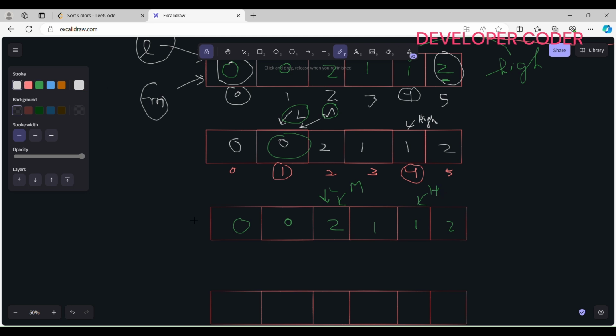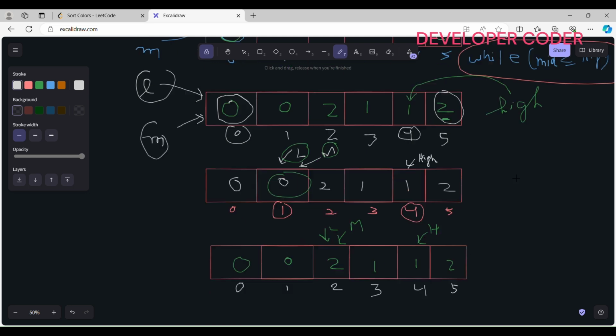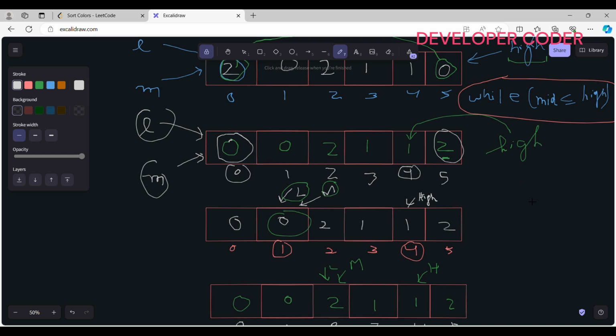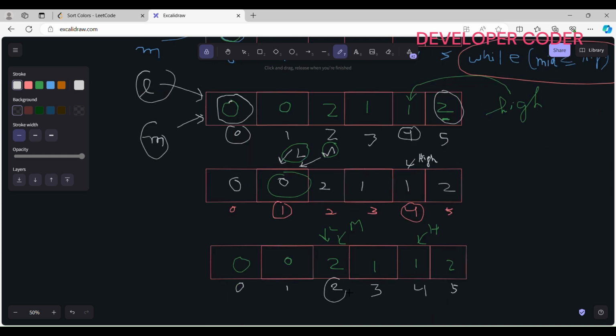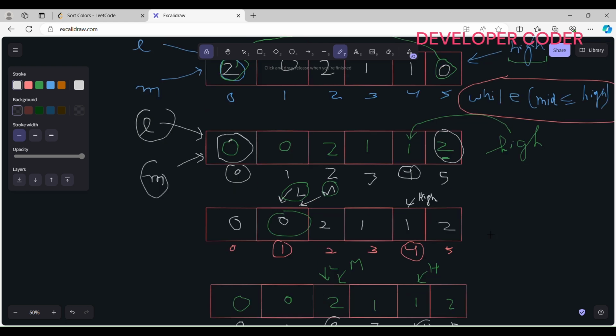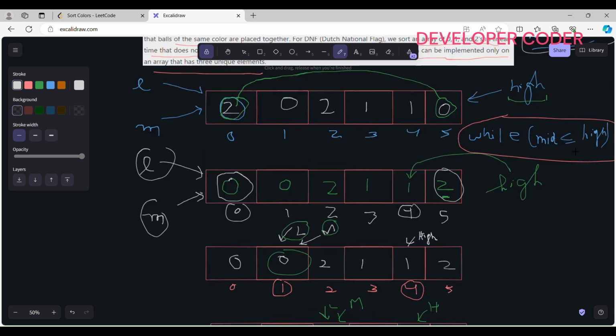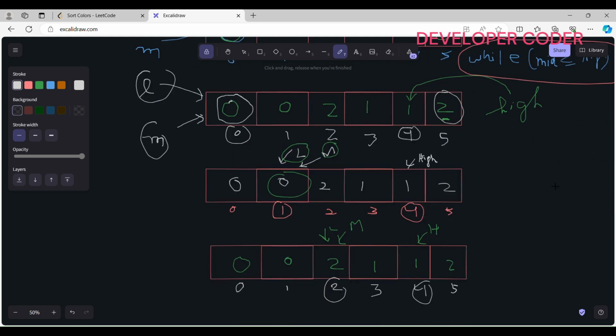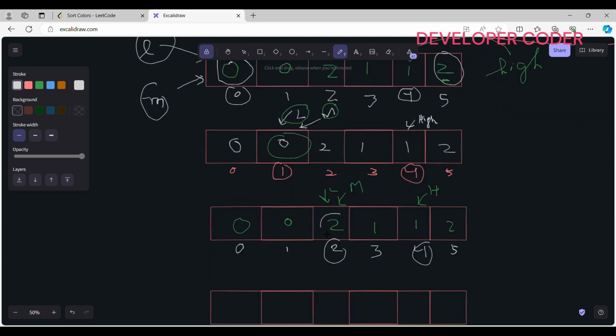Now let me again write the indexes 0 1 2 3 4 5. Okay, this is done. Now again check while my mid is less than equal to high. Yes, my mid is at the 2nd index and high is at 4th index. Yes, my mid is less than equal to high. Then after that, check for this value, nums of mid value. What is nums of mid value? So right now nums of mid value is 2.